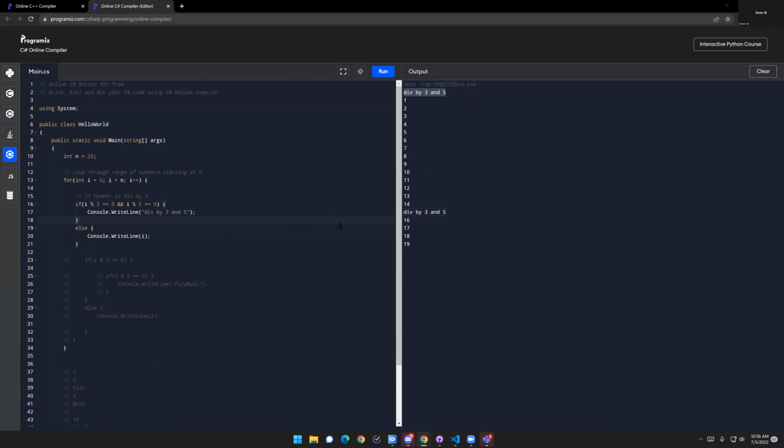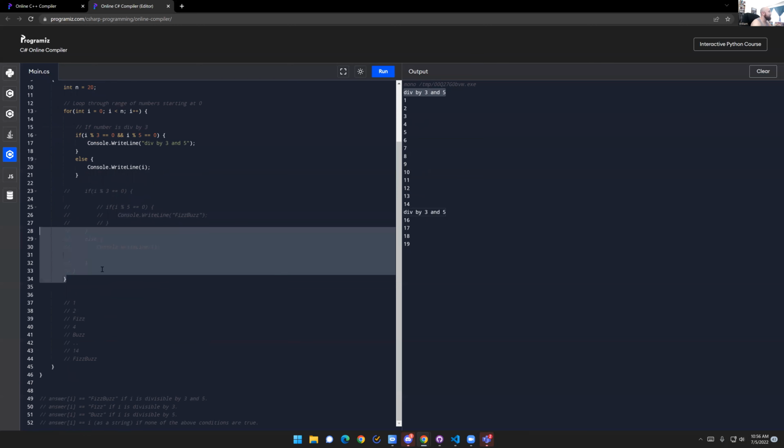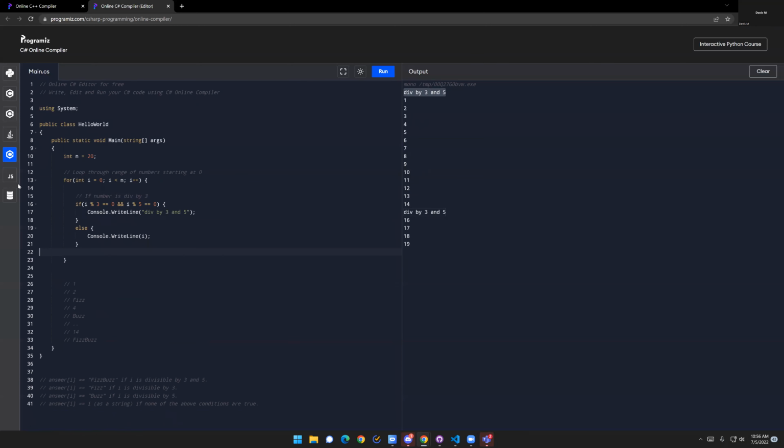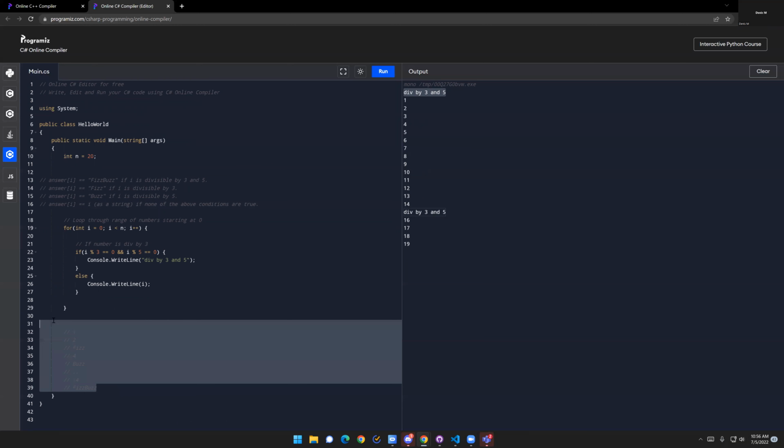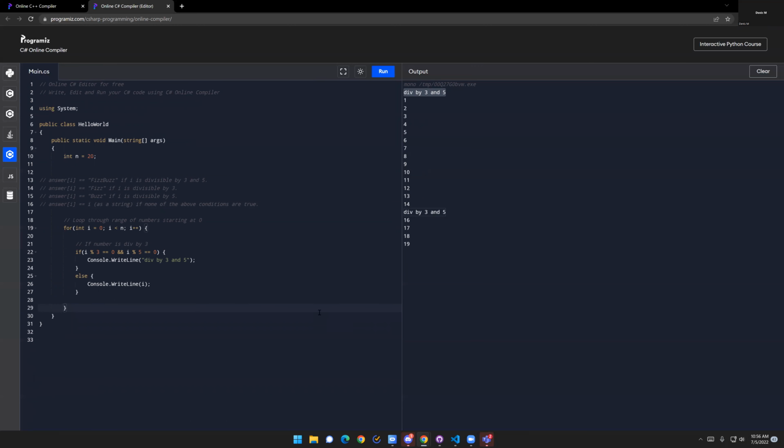So let's go down. Let me see the structure of the question. Just scroll down. Let's fill this and move this up here, easier to read. This is a big thing I do. I always try to keep the question as close to where I'm typing. That's true. So what do we have? If i is divisible, so we can do the console write line to be FizzBuzz, correct?